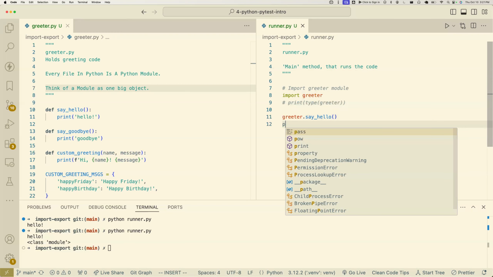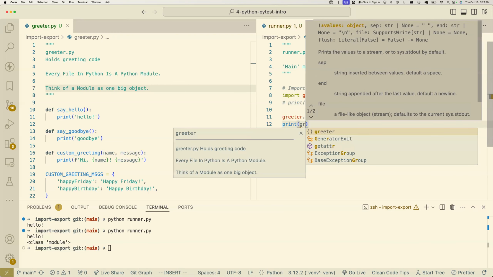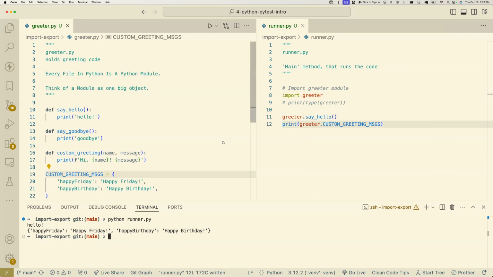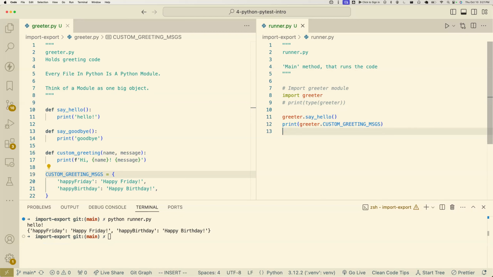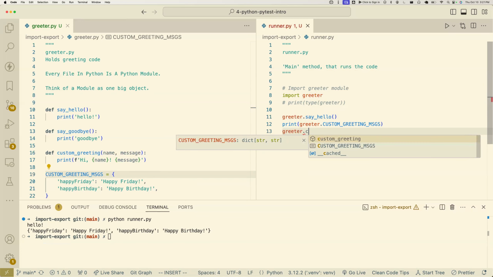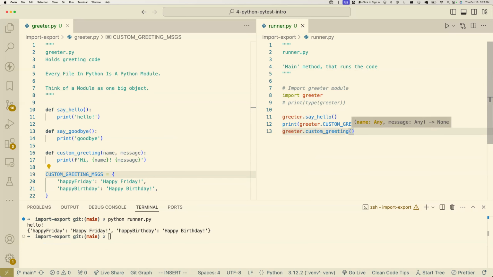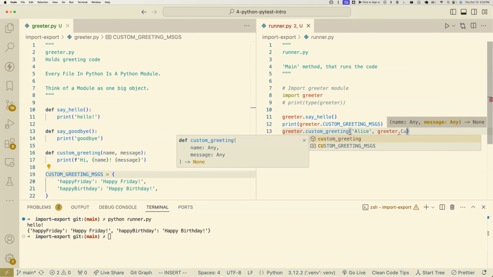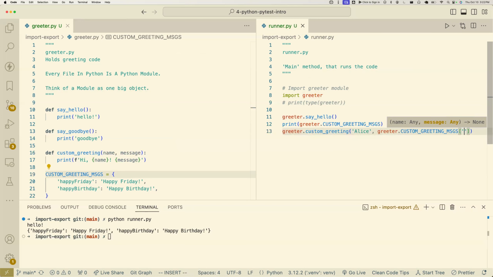I can do not just functions, but anything, any top level variable in that module is available. So, you know, I could also, if I want to, do greeter.custom_greeting, Alice, greeter.custom_greeting_messages, happy birthday.